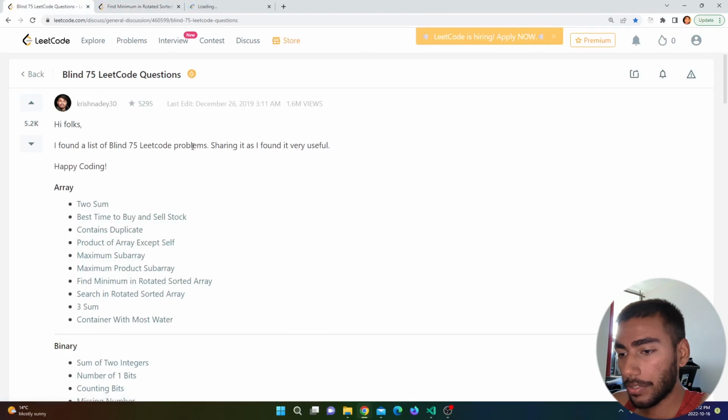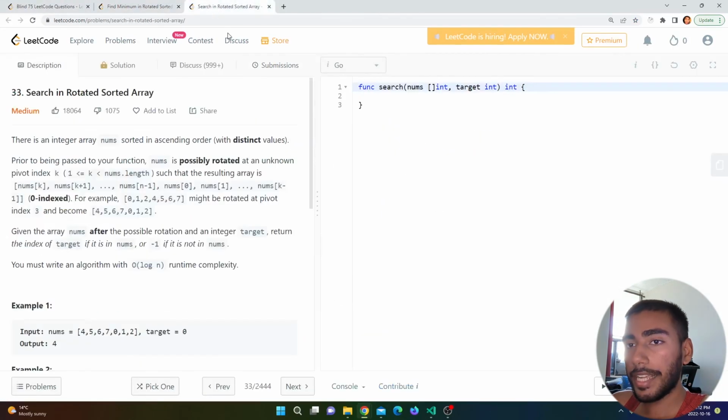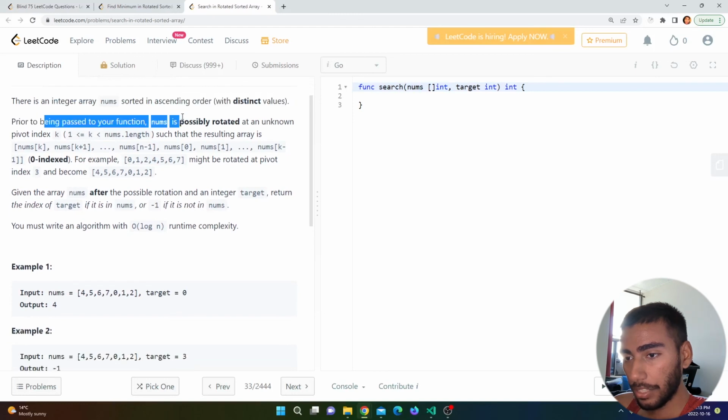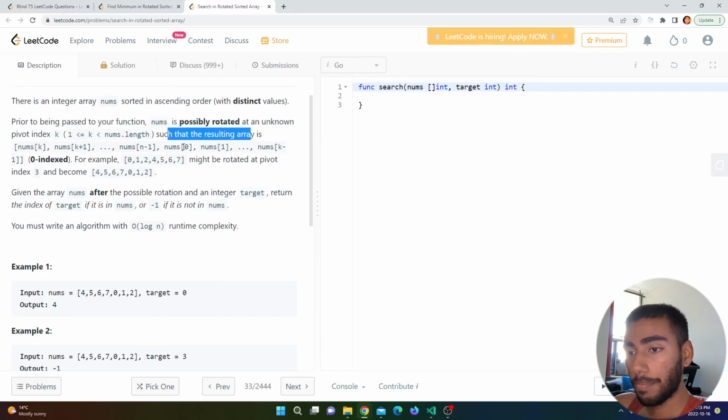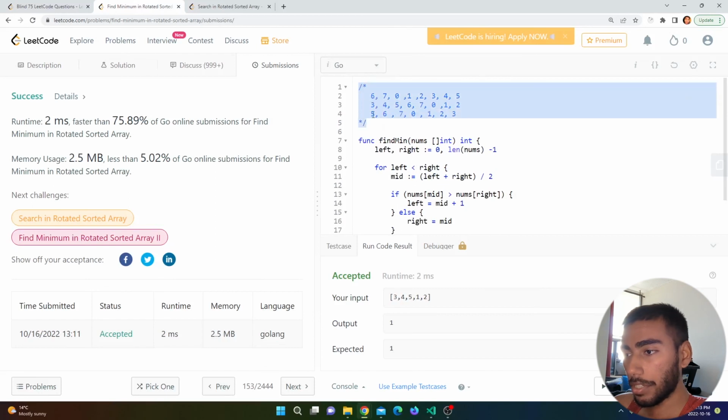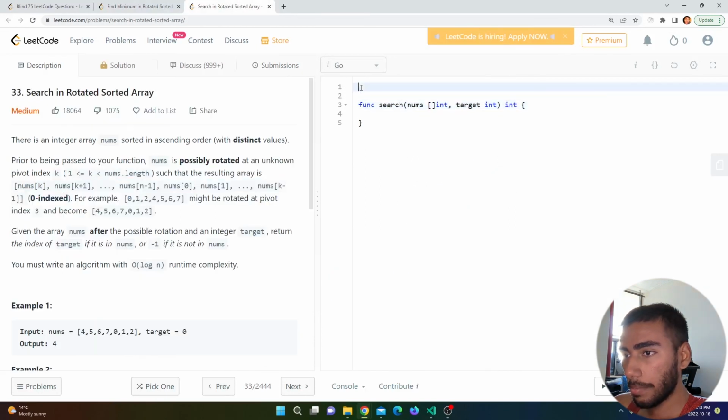Let's move on to the next one, search in rotated sorted array. This one is very similar. So the previous one we were searching for the minimum, and over here we're searching for a specific number in the array. There's an integer array nums sorted in ascending order with distinct values. Prior to being passed to the function, nums is possibly rotated at an unknown pivot index, such that the resulting array, and so on. So essentially it's the same thing over here. So I'm just going to copy these examples over here.